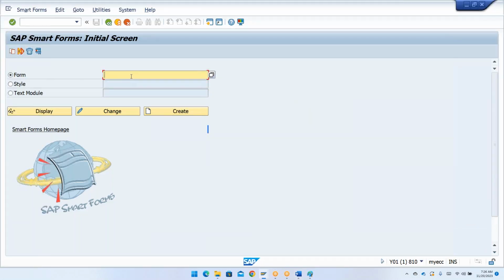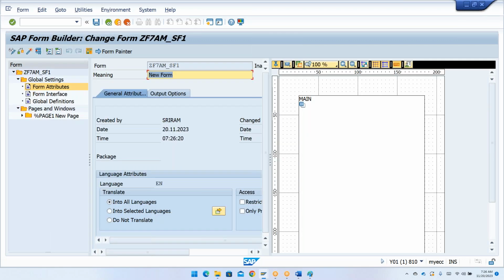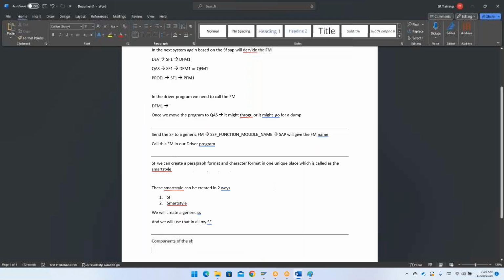Let me take you to ZSF or ZF 7am smartform 1, and I'll just click on create. Now we basically have two components: one is your global settings and one is your pages and windows.